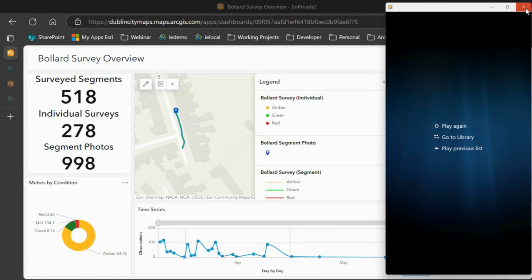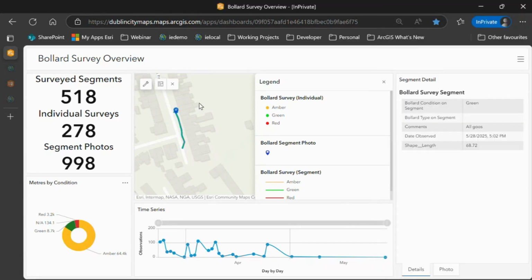So that's a really quick and easy example of how you can effectively capture information such as this very, very quickly using Quick Capture. And it's all reported instantaneously as soon as you hit submit back into the ArcGIS Online backend and into a dashboard such as this one, or any dashboard that you want with whatever metrics your organization needs.